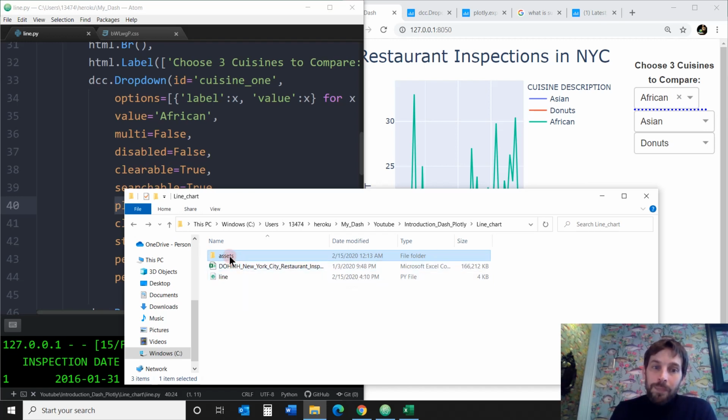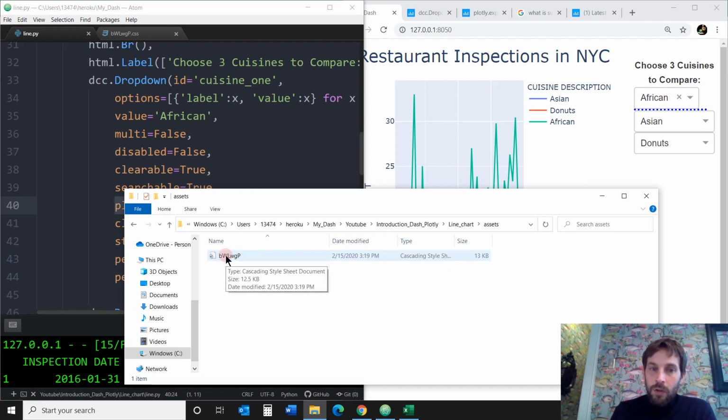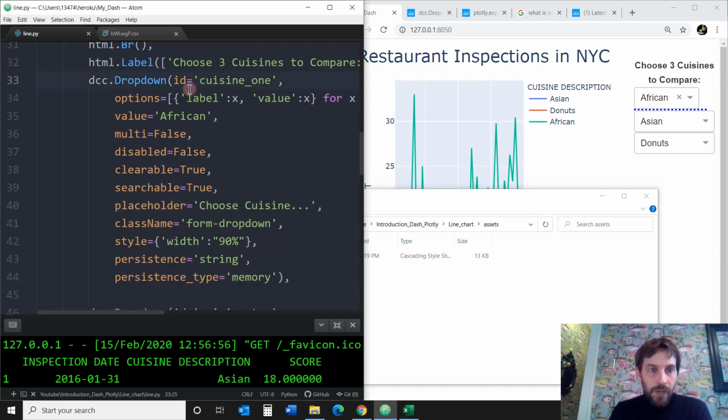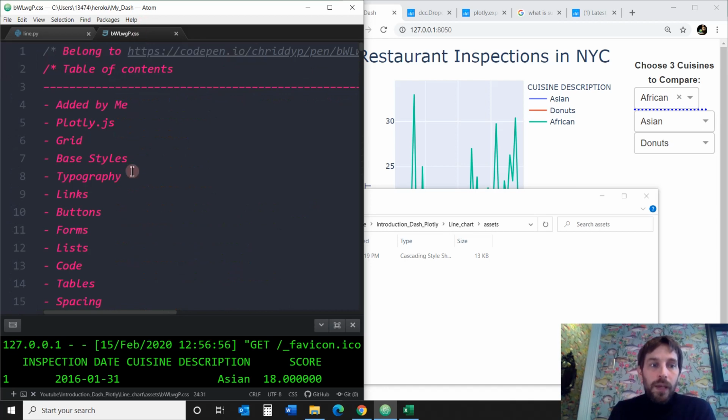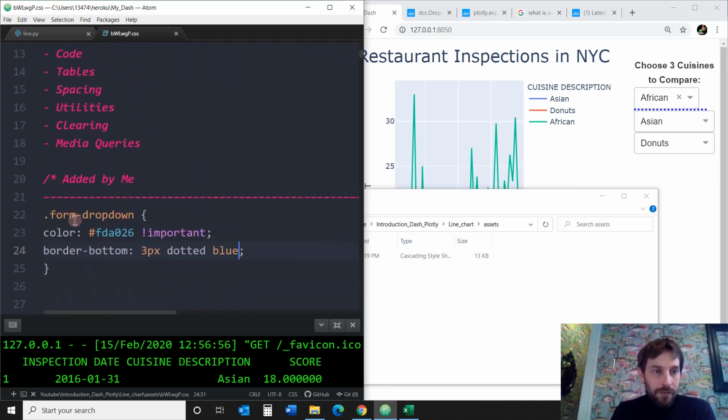But then I created a new folder called assets, and in this folder I put the CSS code. So this code has to go in a folder called assets. All right, so I have the CSS form right here, and as part of the form, I created a class. This class, which I named form dropdown, is going to change the color of the text inside the dropdown, and it's going to add blue dotted lines underneath.